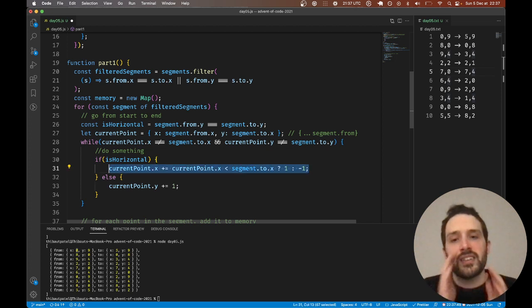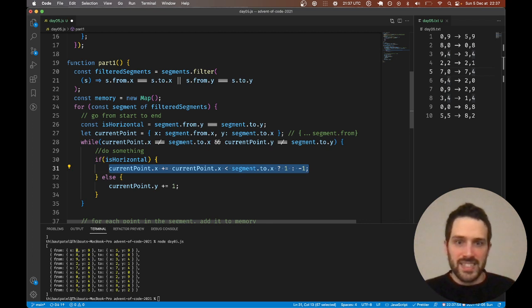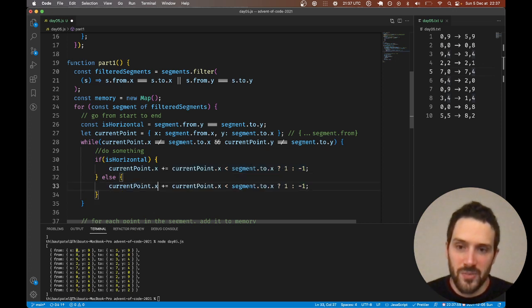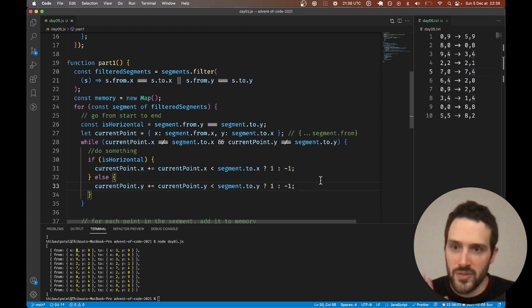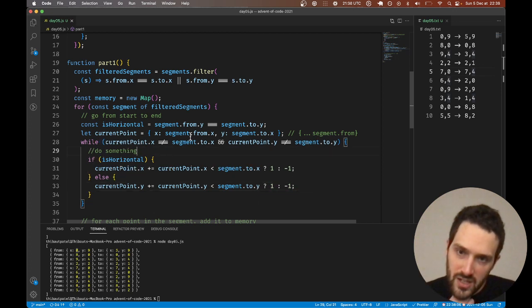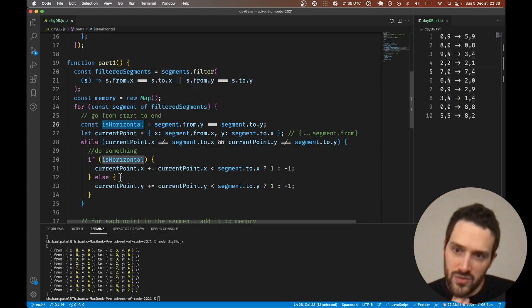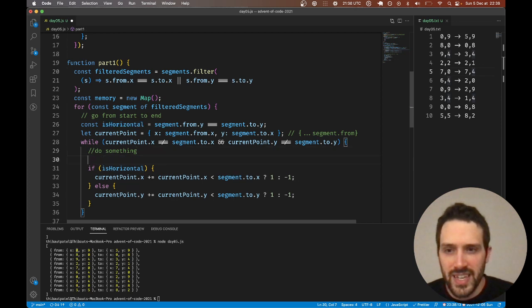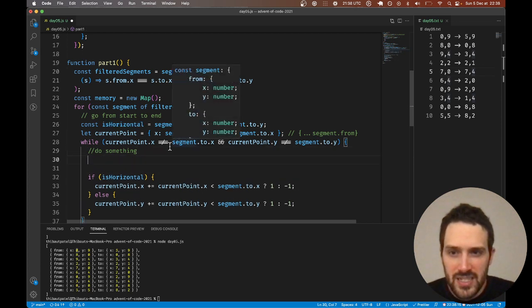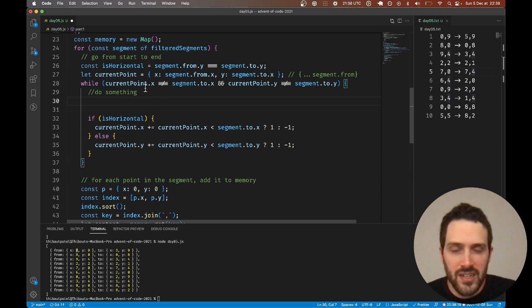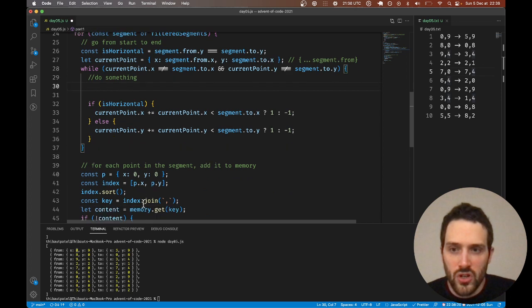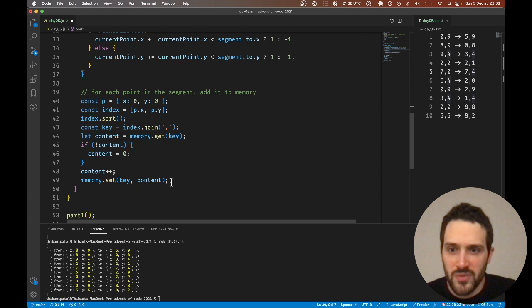Okay, this looks clean. If x is smaller than the target x, then you need to increment, otherwise you need to decrement. This is going to be the same for y. Exactly the same code. Okay, so we know if this is horizontal or not. We do something different for horizontal or not, and here is where you need to store the point. So we can reuse the code that we wrote previously.